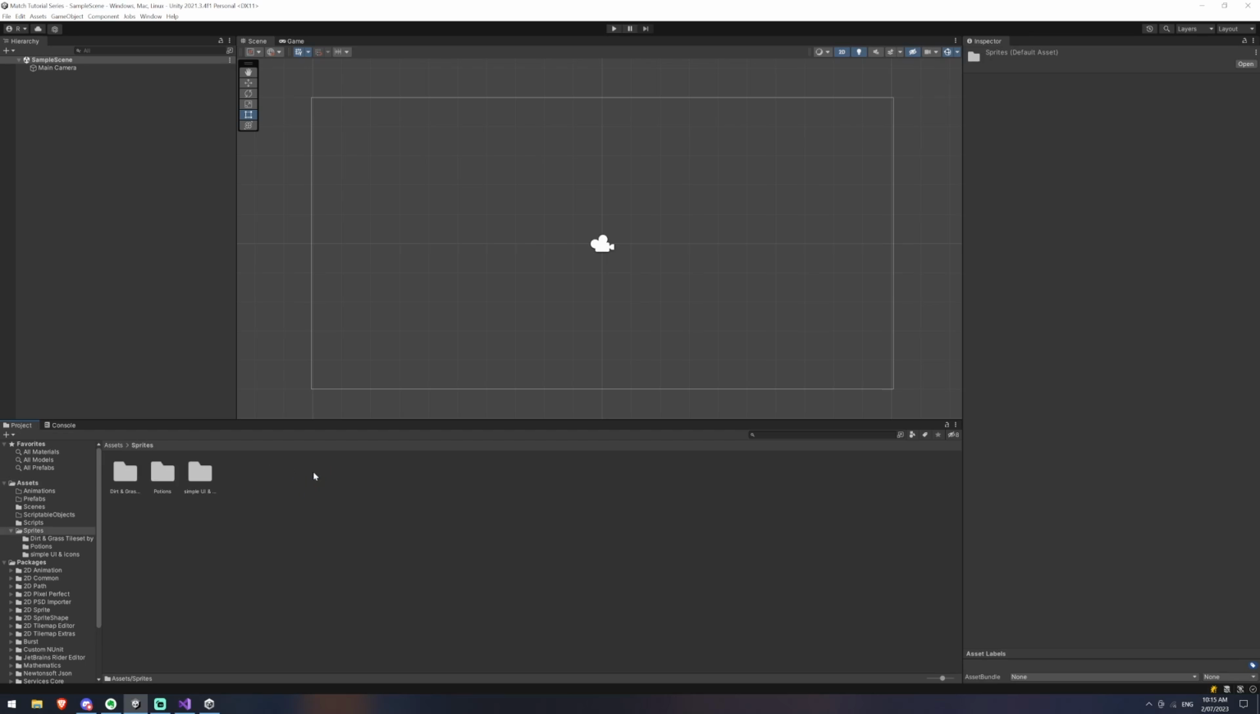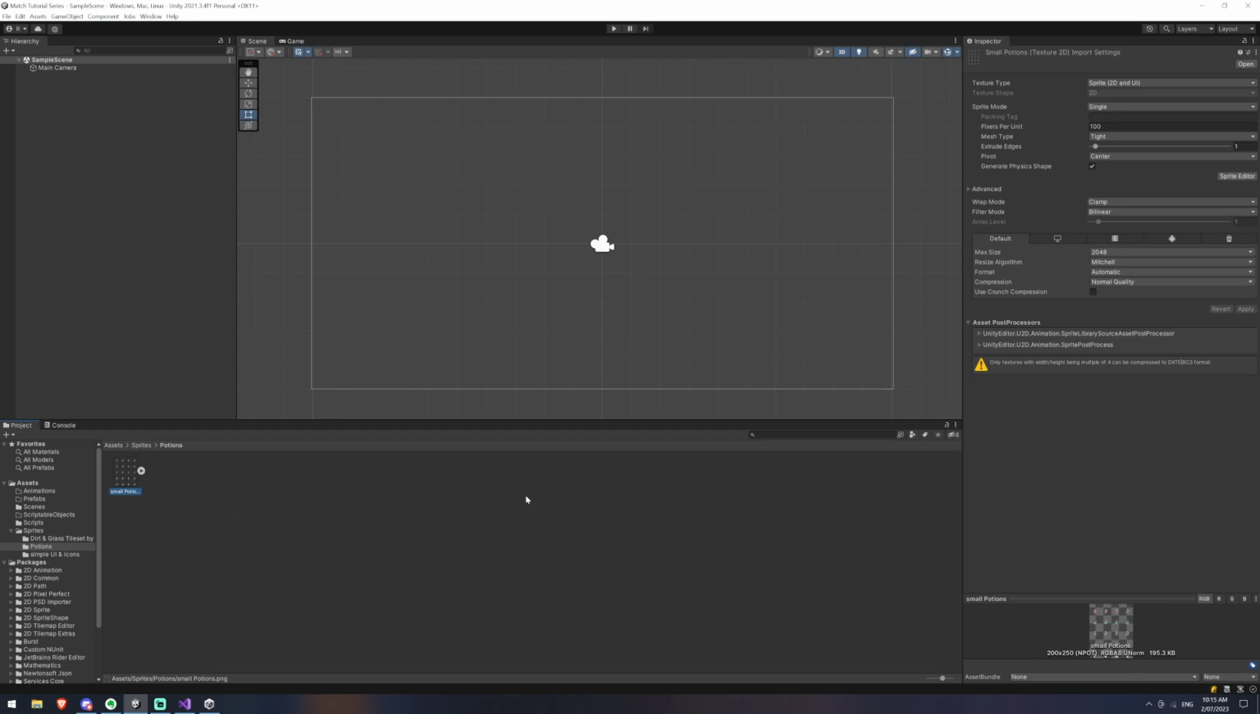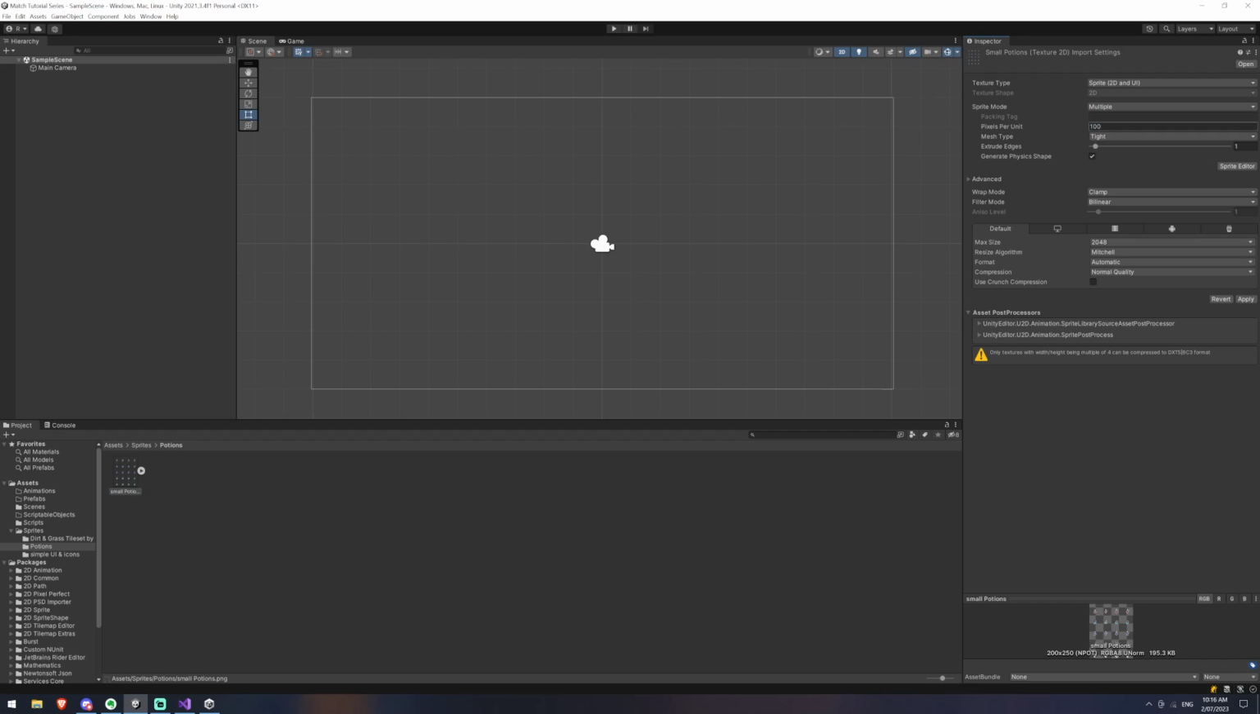Okay, the next thing we're going to do is open up our sprites folder, open up our potions, and in our potions, right now Unity thinks of this as one giant picture. We need to split this into individual potions. So I'm going to change this sprite mode to multiple. I'm going to change this to 16. And then I'm going to change the filter mode from bilinear to point, no filter. We'll then hit apply. Oh, and I can also drop this max size down to 256 just because we don't need something that large. That's okay.